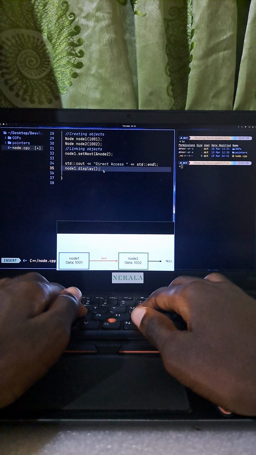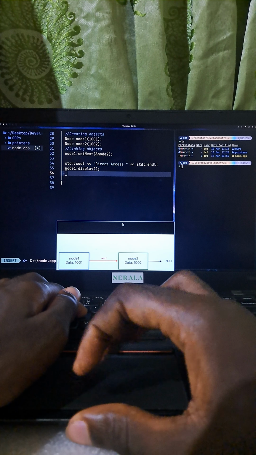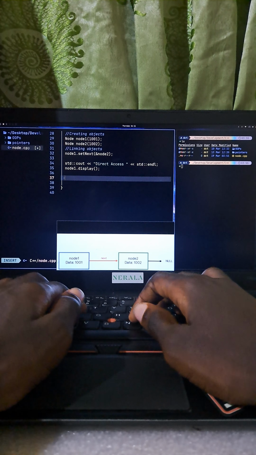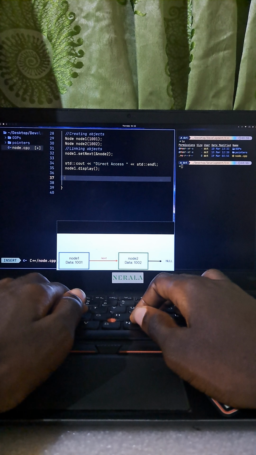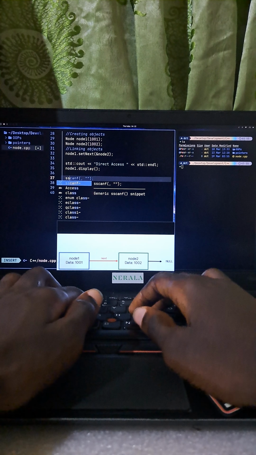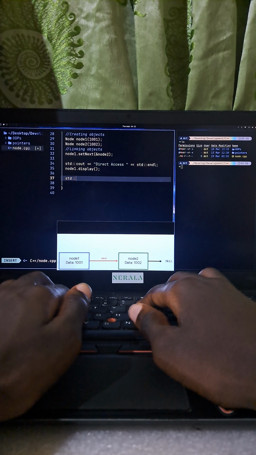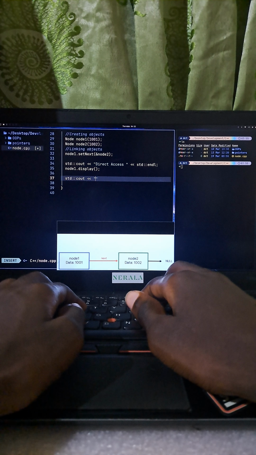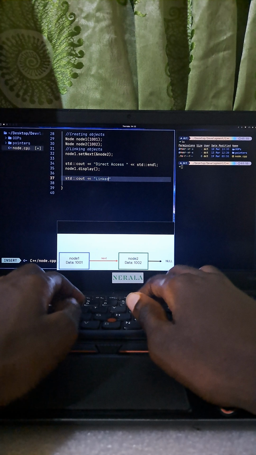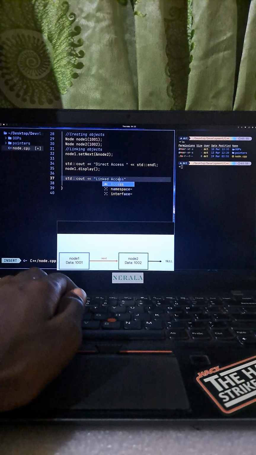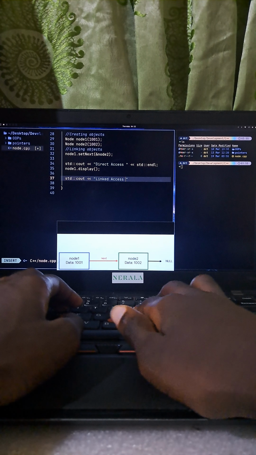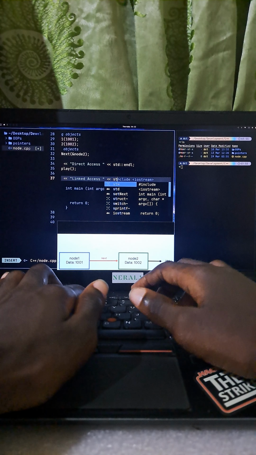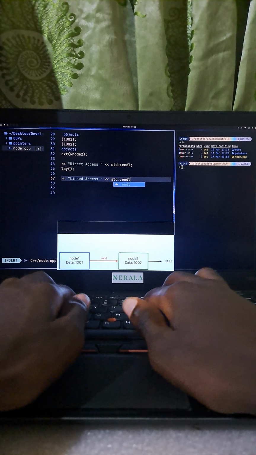Okay, so next, what do we have to do? We need to print now the data in node 2 using the link, right? Using the pointer. So we're going to say std::cout, and this character, I'm going to say link access, right? Okay, after that, let me end my line with std::endl to create a new line.